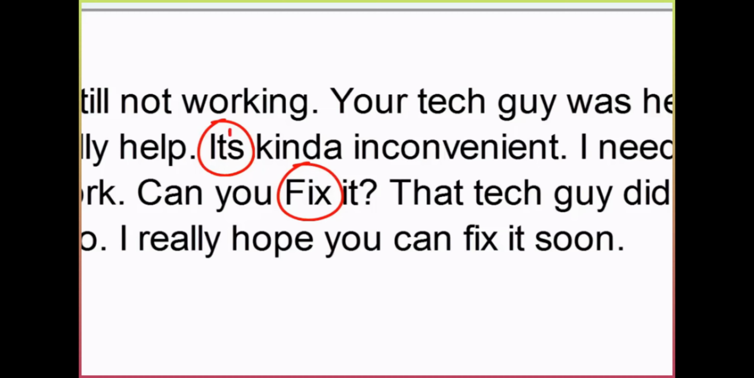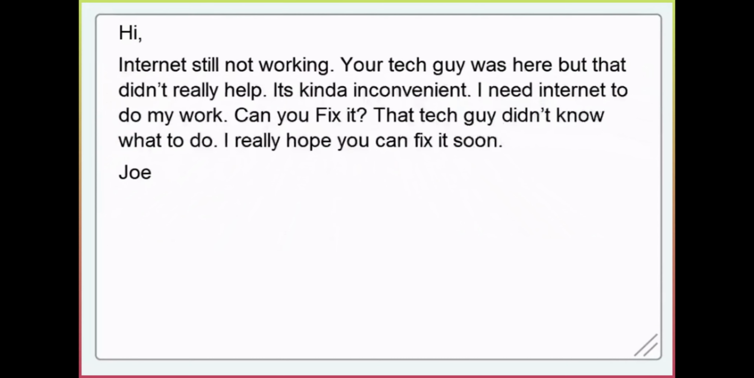These errors are a bit distracting, but they don't really get in the way of the meaning of my email. However, too many errors like this will add to the impression that I'm not that serious about getting my internet connection repaired. These are simple errors, and if I had checked my email before sending it, I probably would have been able to correct them.